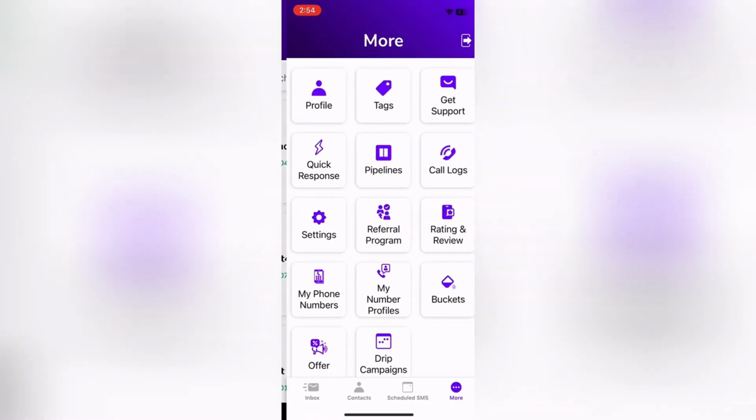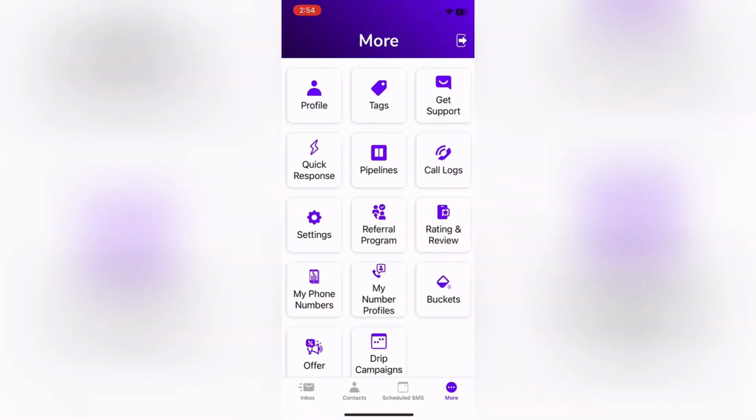Now, the mobile app is available for all Apple and Android users, and they both look exactly alike. So it's a very seamless transition between each one. If you're always on the move and you never want to miss out on a lead, the Textdrip mobile app is a perfect companion. Download it today, stay connected anytime, anywhere.